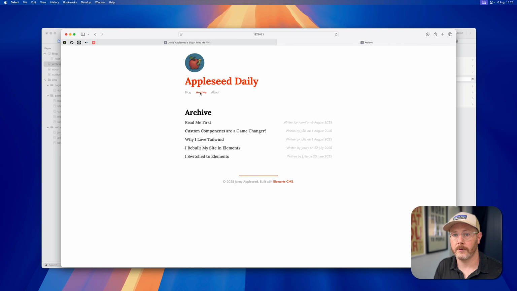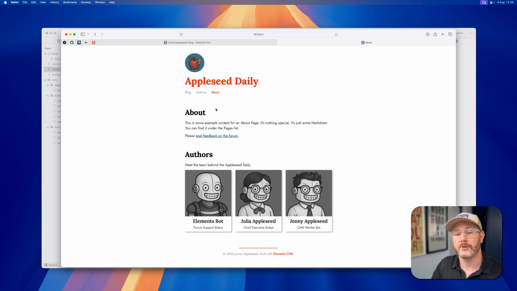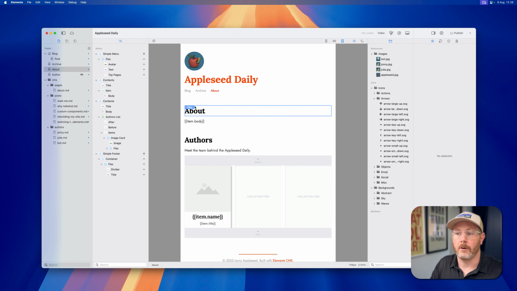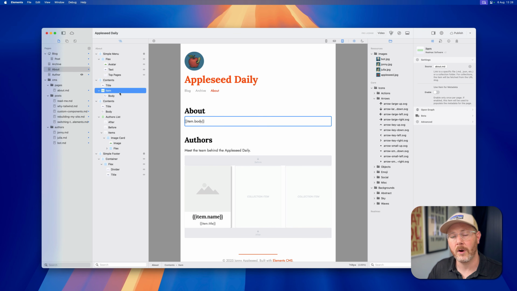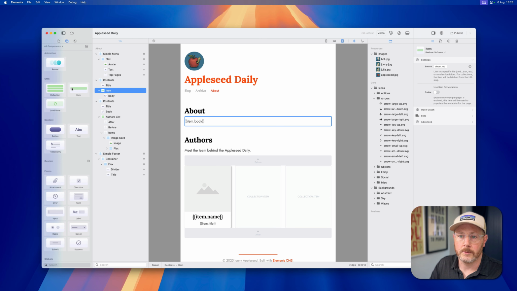It's two different ways to use the collection component on your site, just to give you a couple of different examples. Okay, let's move on to the About page. Now, on the About page, we are using a single item that is not coming necessarily from a collection. So if you want single pieces of data on your site, you can do that by using the item component.